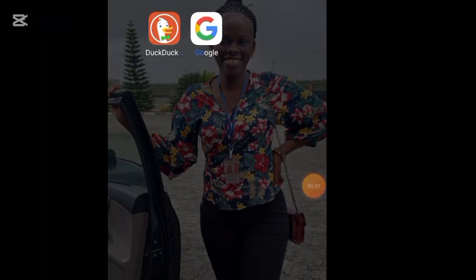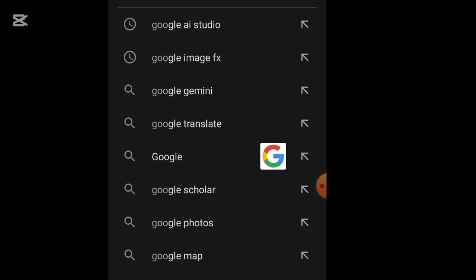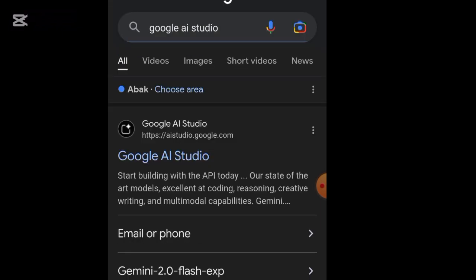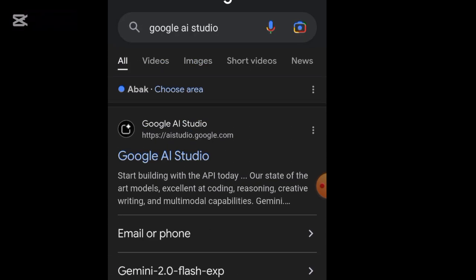This is what I will do at this point. I am heading over to my Google. So here on Google, I will simply type Google AI Studio. Google AI Studio. So now that I have typed Google AI Studio, it has brought me to this interface. So at this point, I'll go ahead and click on this first one here. So now that I have clicked on the first one, it will take me to another interface.